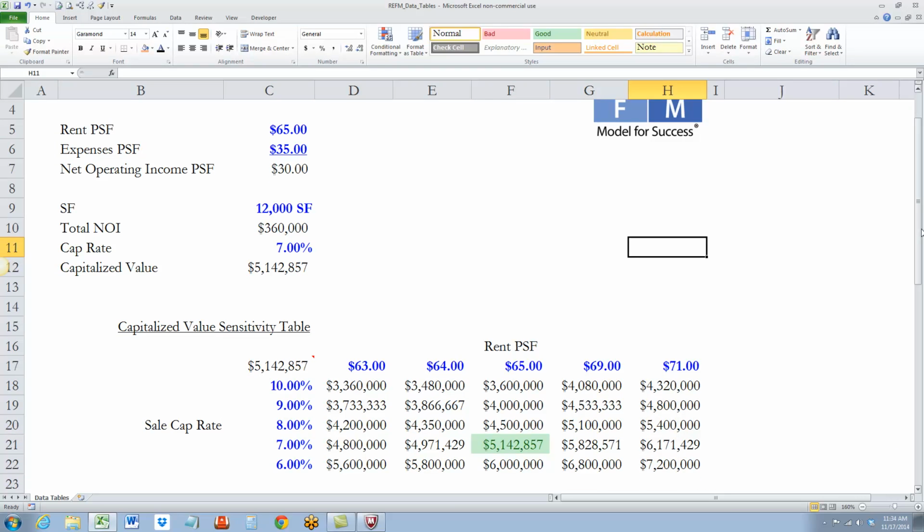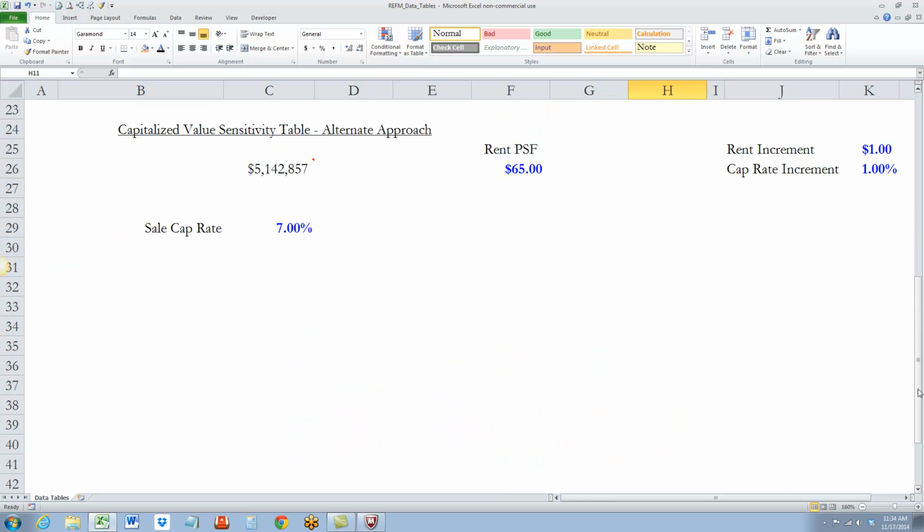Let's take a look at an alternate approach. I'm going to scroll down here, and what I've done is put in the base case assumptions in the middle of the 5 columns and the middle of the 5 rows. I've essentially left space for the other variable input amounts, and I've created an increment input on the right for the rent of $1 per square foot and for the cap rate of 1%.